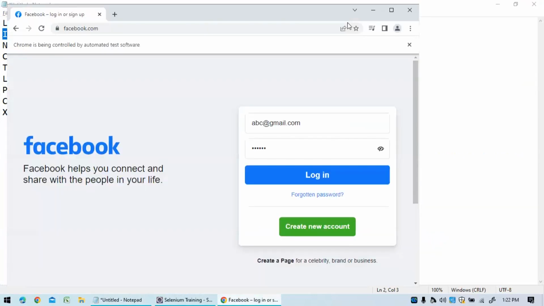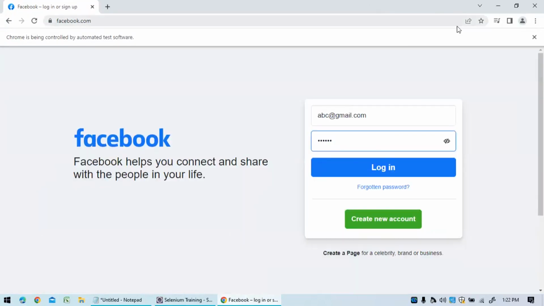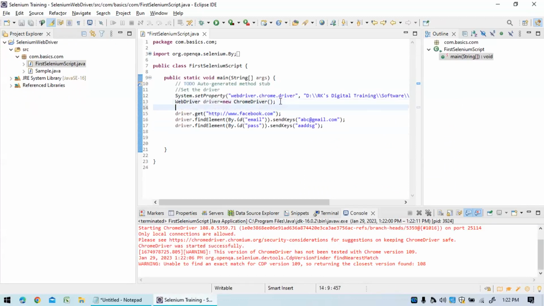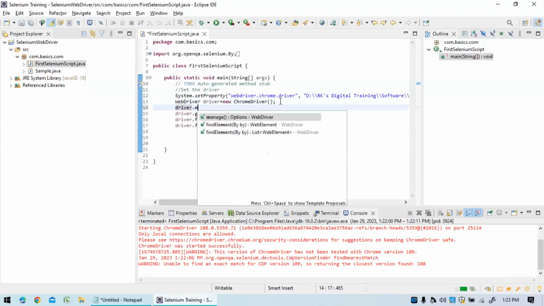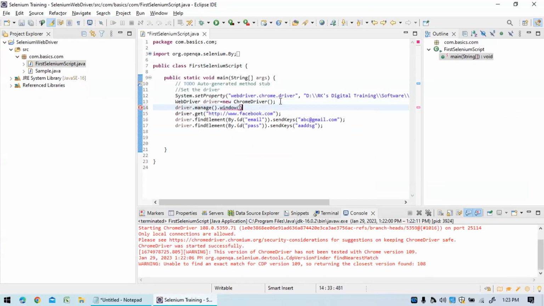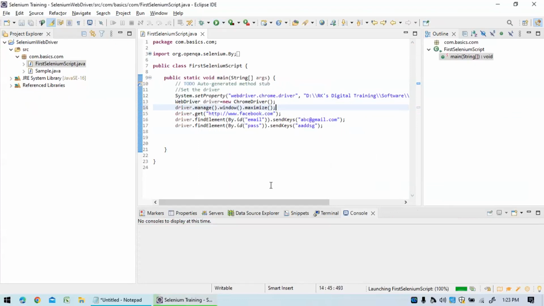So now what is going to happen? See here, the browser is not maximized. See, now I am clicking manually, and I don't want to do that. I want to maximize the browser automatically. How do you do it? You have to go here. Whenever you open the Chrome driver, after initializing the Chrome driver, you write one more step called driver dot manage dot window dot maximize. This is the method you will use. That means your browser will automatically be maximized and it will enter the user ID and password.